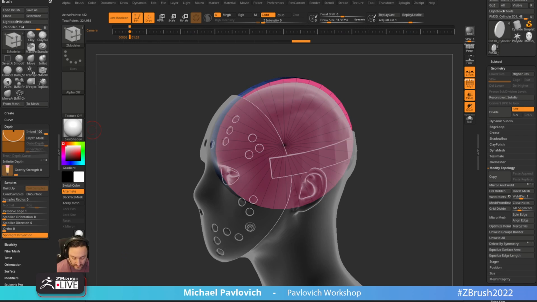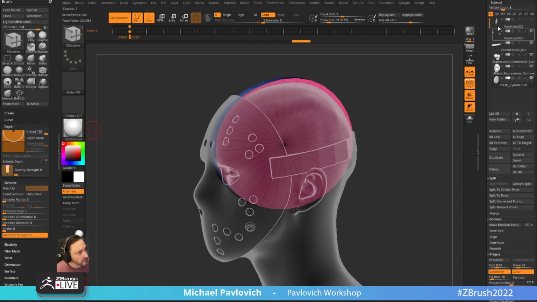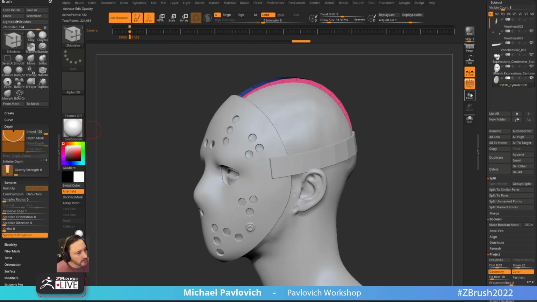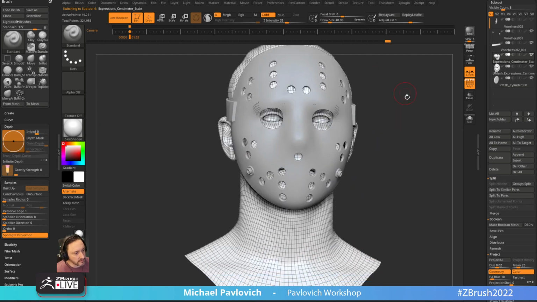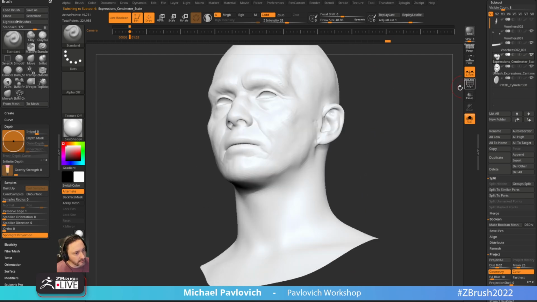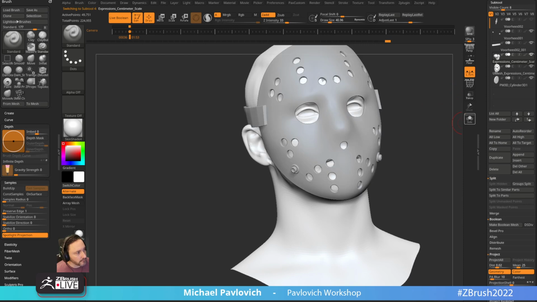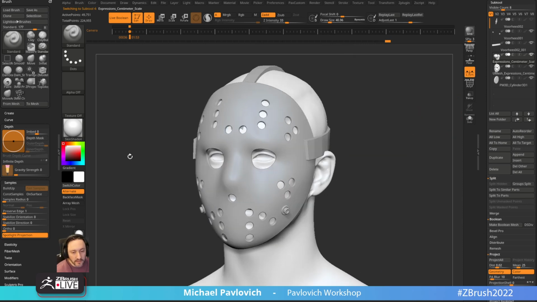But when I did the Dynamesh, I kept my original. So if I go back here to my head, I just Dynamesh it just to get that overall shape. And then now I have this version here, which does have the mouth bag already built in. Very useful.